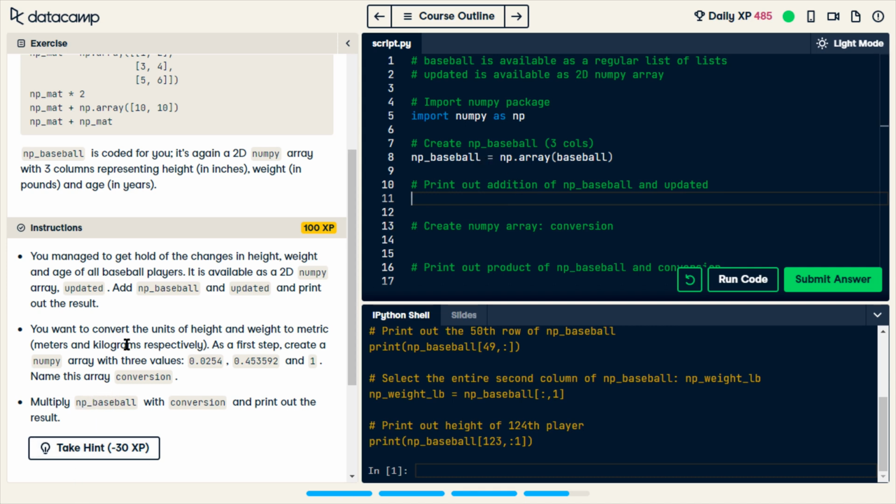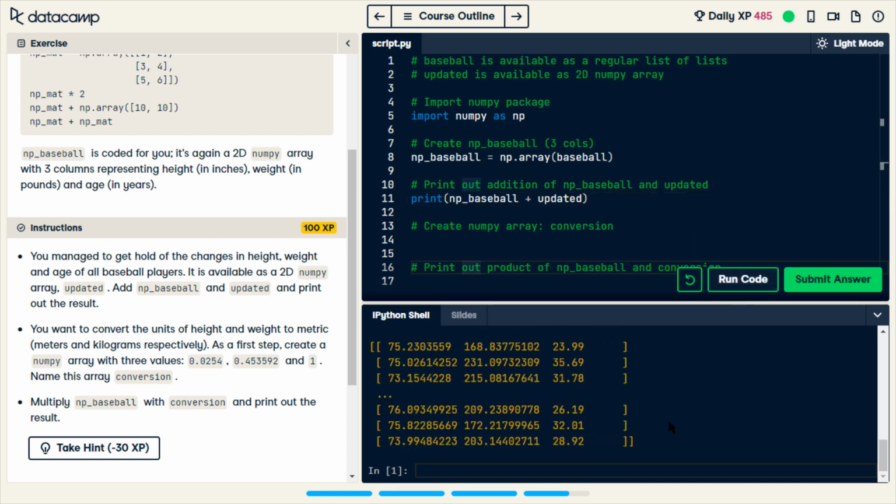Okay, so they've given us updated is already a 2D NumPy array, and np_baseball is a NumPy array. So if we print np_baseball plus updated, then I'm guessing that that's what we're supposed to do there.